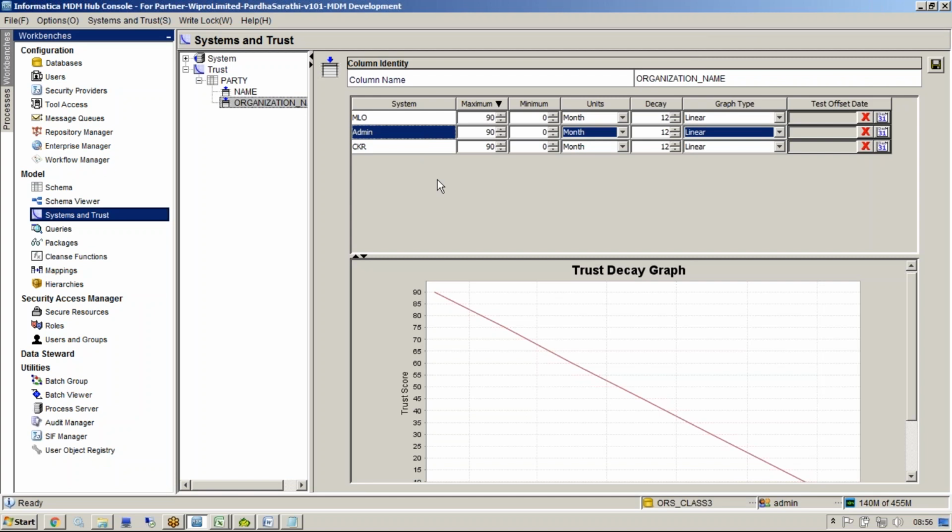At each and every source system, for example, here we are defining the maximum as 90. Then we'll go to CKR and there we define the maximum as 80. The trust sheet itself is saying that this is 90 and that is 80. Obviously, the sheet itself is saying that the name from MLO is a trustworthy name, so we can take it as part of the golden record. That is what we will do. Based on these scores only, the survivor will be determined.